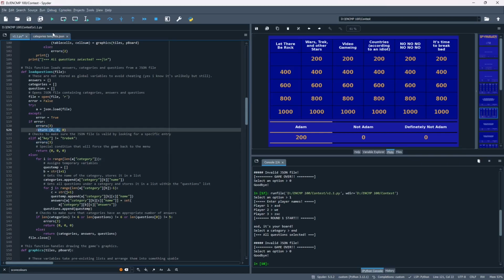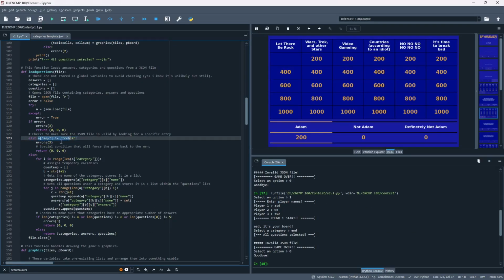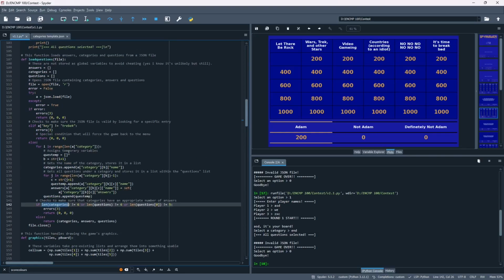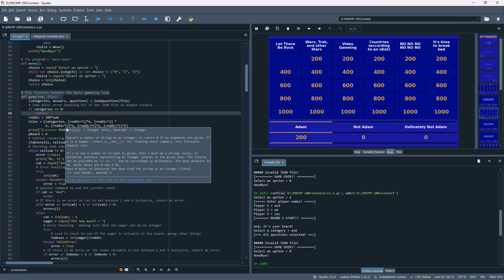In a similar fashion, there is a key entry in the JSON file, Trebek, and the program checks for that key, and if it's not there, again, error is 3, return 0, 0, 0. If the length of the categories list is not equal to 6, if the length of the questions list is not equal to 6, or if the number of questions for a specific category is not equal to 5, again, error is 3, return 0, 0, 0. Now, what does this actually do? Well, usually you would be returning categories, answers, and questions. And because this load questions function is called here, it should return categories, answers, questions. The very first thing it checks for, if categories is equal to 0, it ends the function prematurely, because if you don't have a valid JSON file, you can't play the game.